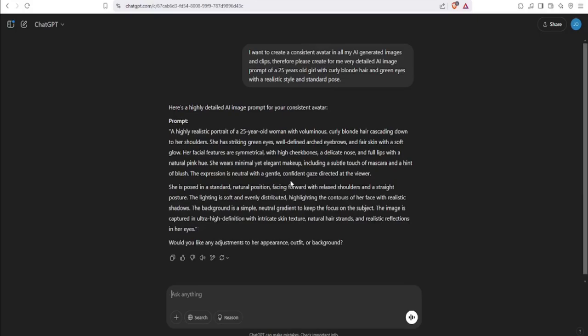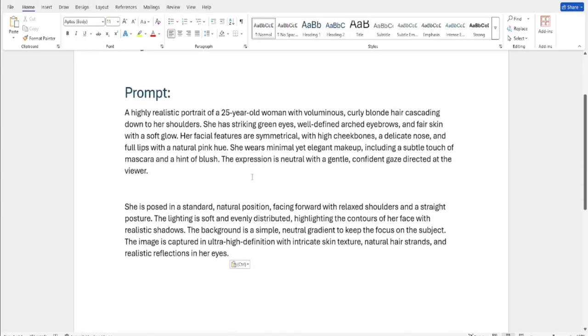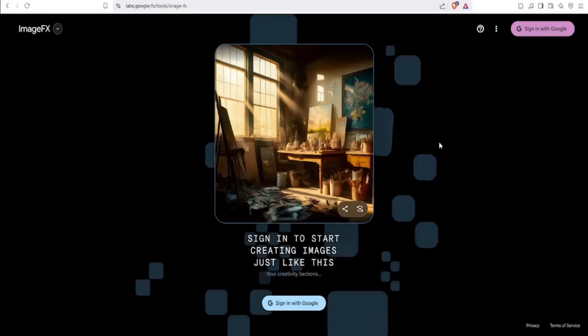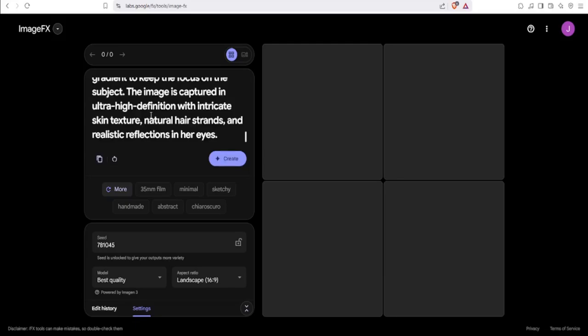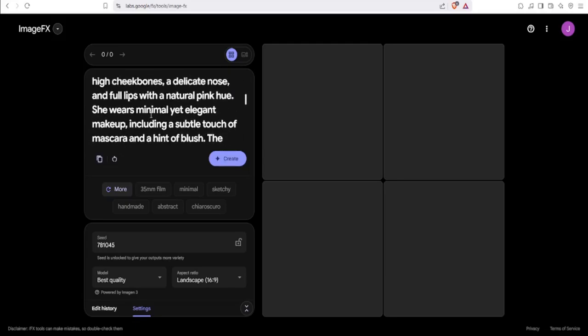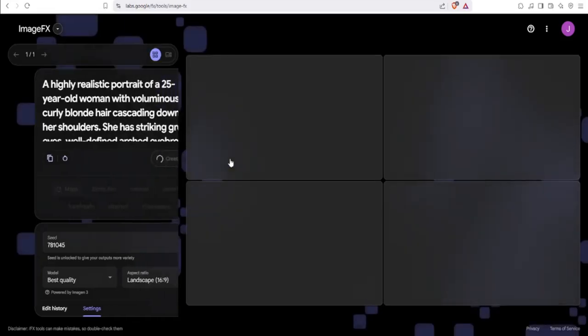Now this is your avatar's description prompt. Copy it and go to the document you just created and paste it there. Now, go to Google ImageFX, log in using your email or Google account. Paste the prompt there. And generate the sample image.